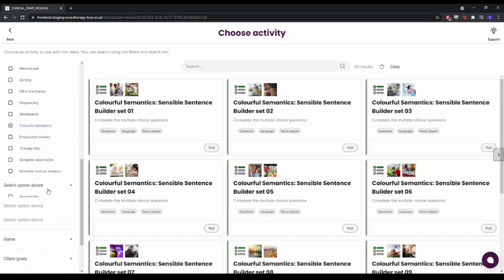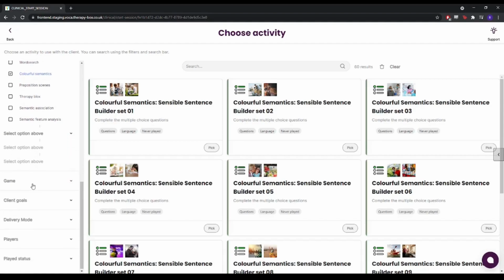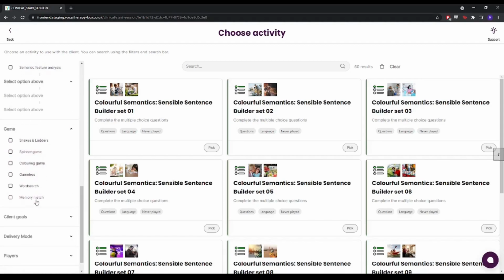Once choosing a therapy approach, you're again able to filter down further, for example, colorful semantic sequencing, fill in the blanks, etc. You're able to also search by type of game. For example, if a client responds particularly well to snakes and ladders or a spinner game, then you can choose to filter specifically by those game types.